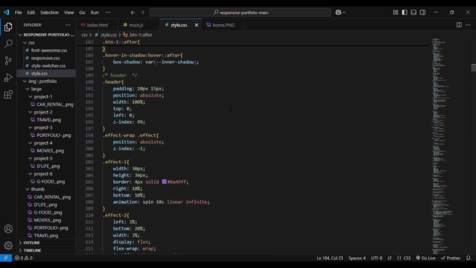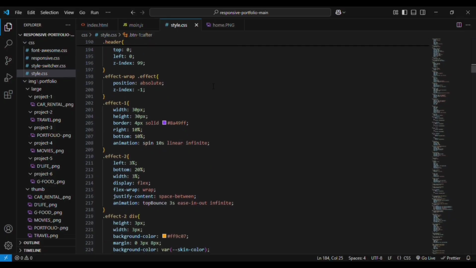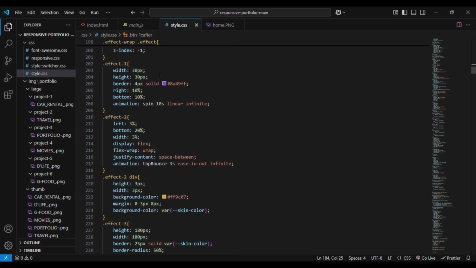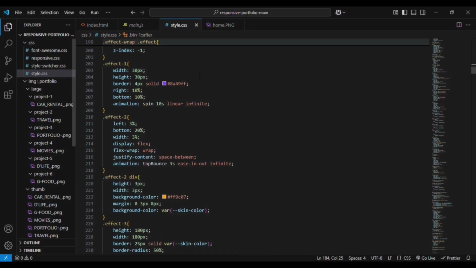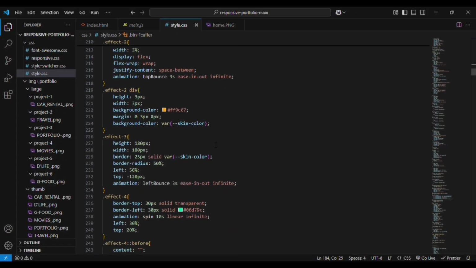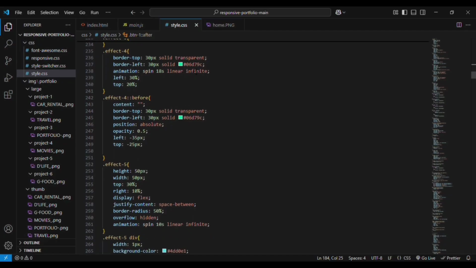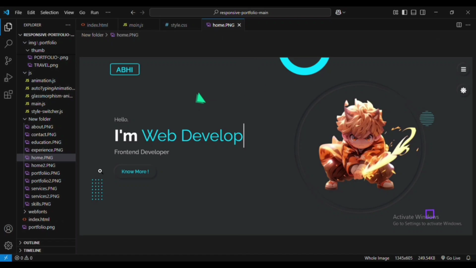Then in the header section, we are adding padding, position is absolute, width is 100%, top is 0, left is 0. Then for the effect, we are using position absolute. For the effect 1, we are using width equal to 30%, height equal to 80%. Border is 4 pixels solid. You can see this effect. You can see the square box at the right side edge. And for the effect 2, and effect 3 is the orange one. For that, we are adding effect 3, then we have effect 4. For before content, giving these values, we are creating these effects that we have used in the website.